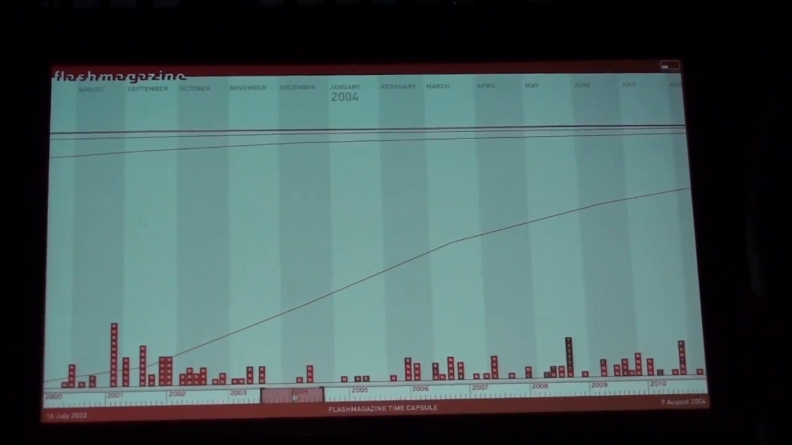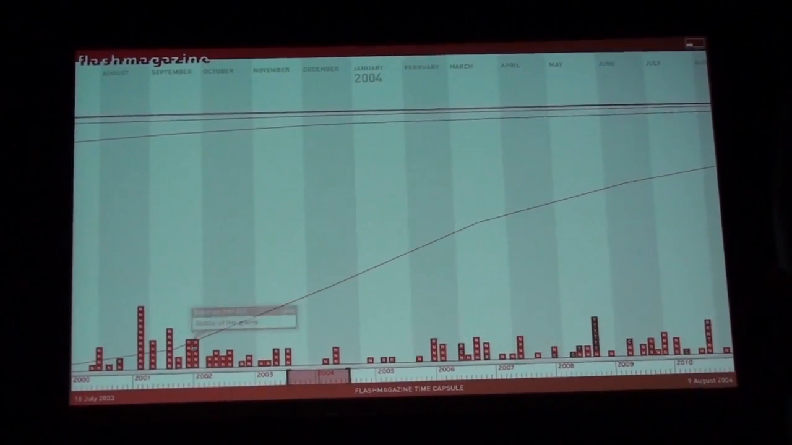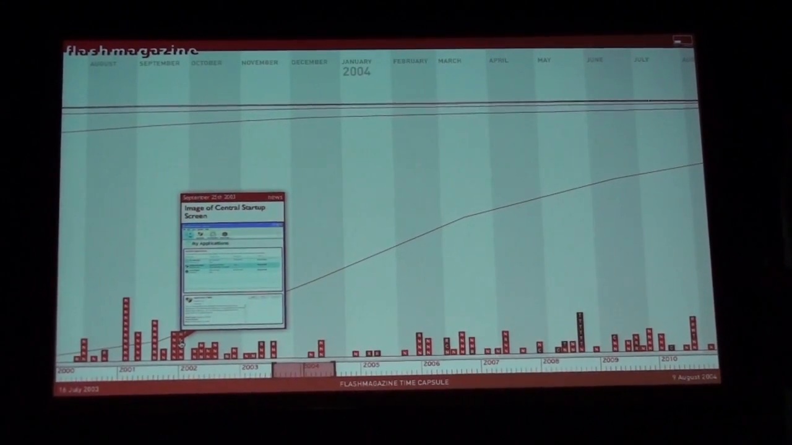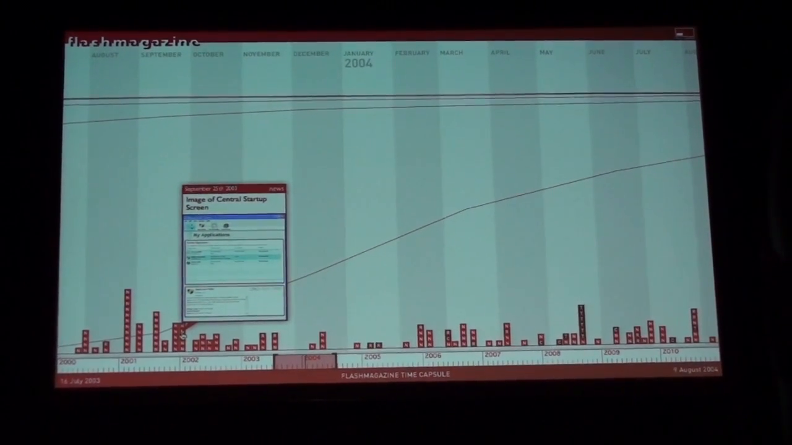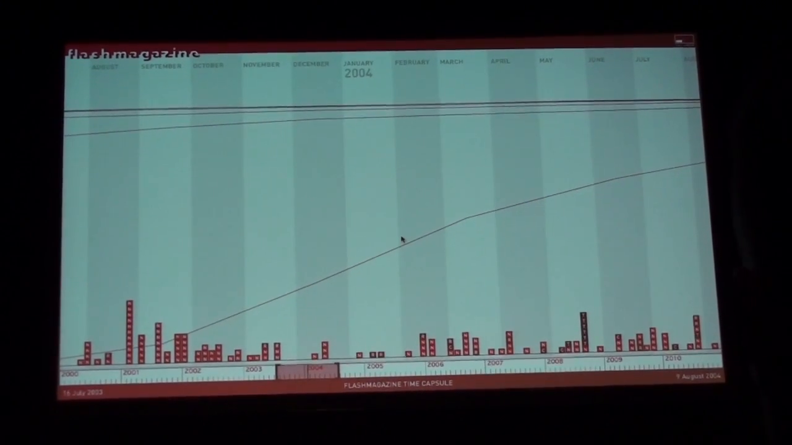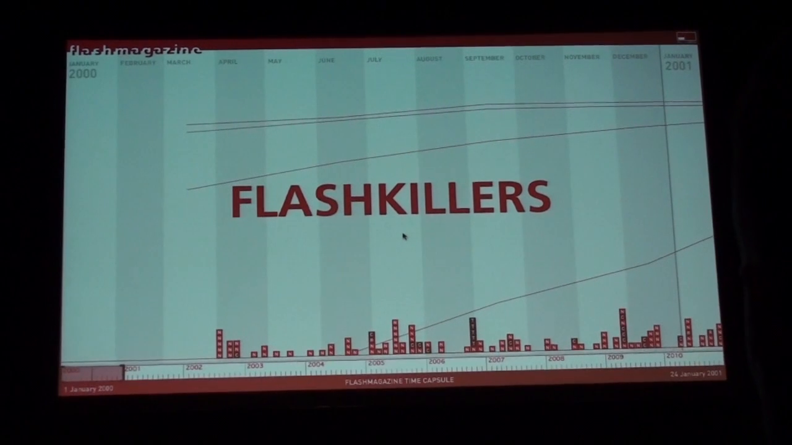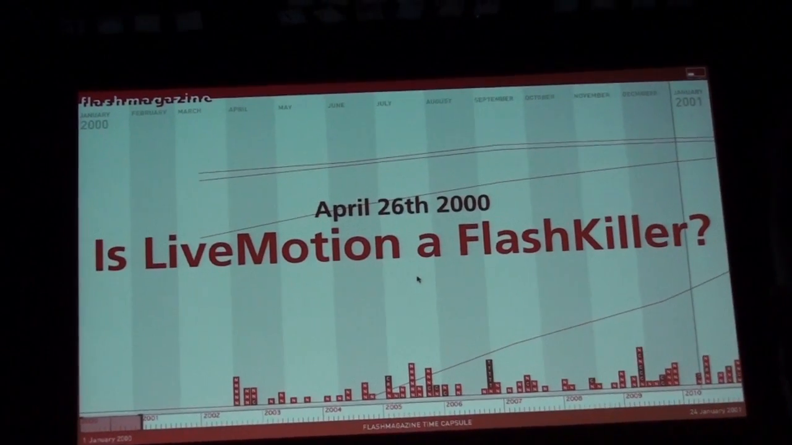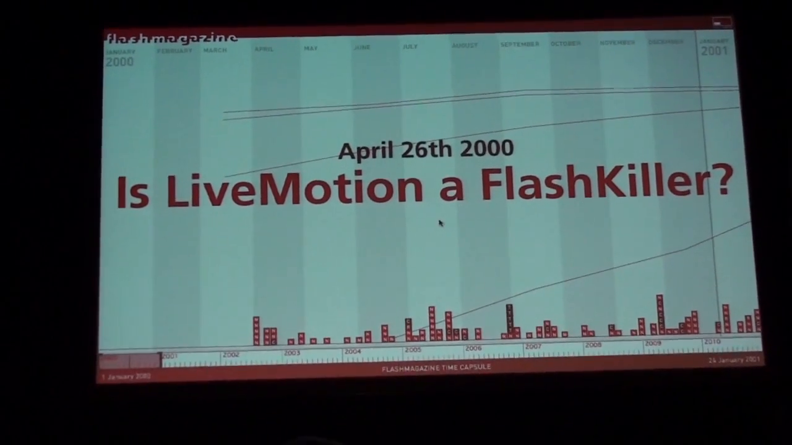Particularly competitors. At the moment we're thinking Apple and HTML5, but there's a history of this all the way back. So it can be amusing to dig through the archives a little bit and give you a history of Flash killers, because there's been a lot of these over the years. And see if any of these ring a bell. This one?